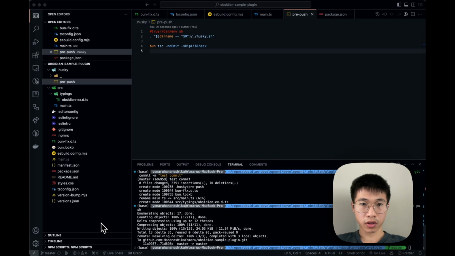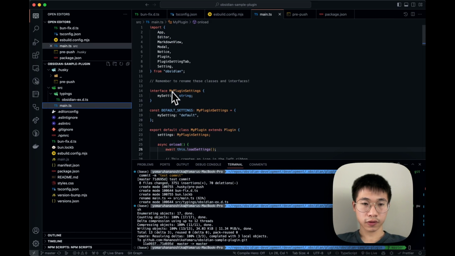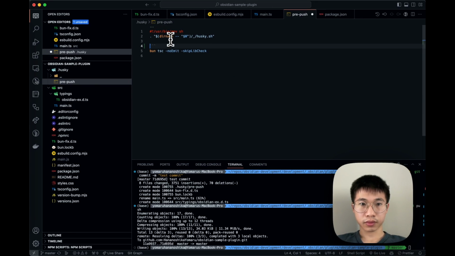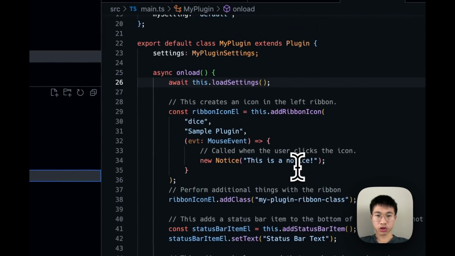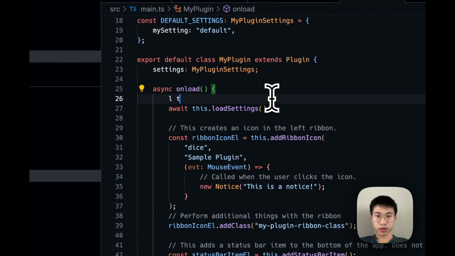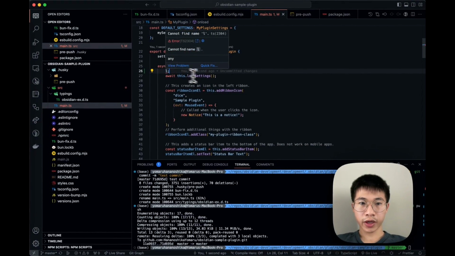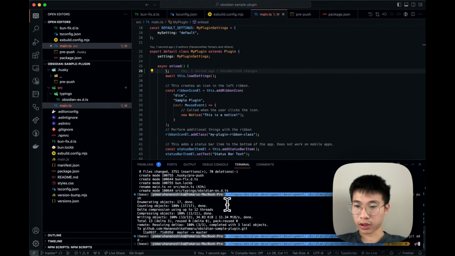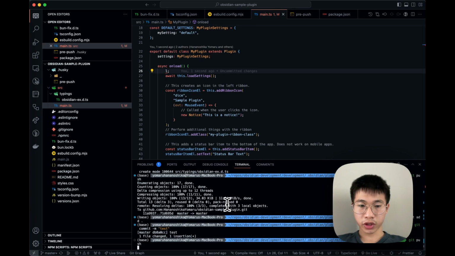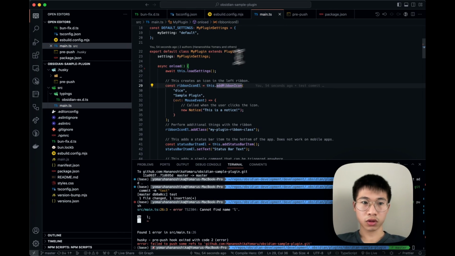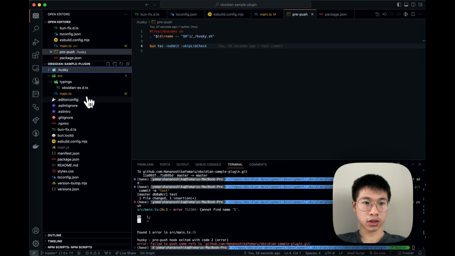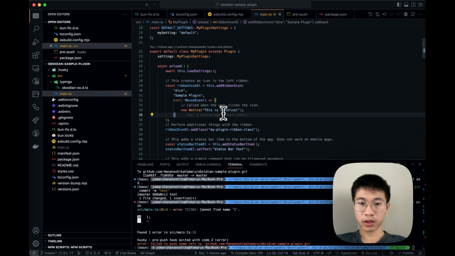Does that work? I think an easy way to check that is, let's say there's a TypeScript error, and then I git commit this, and then I push it, it should fail. See, now it's failing, so it's working. The Husky hook works, and I make sure that this is robust.